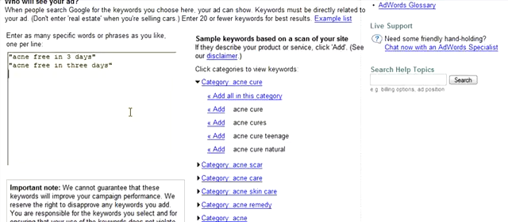And now we're going to put a negative keyword in here. Minus sign free. What that'll do is if somebody types in the word free, acne free in 3 days, or acne free in 3 days free, your ad won't show up. These are people that are tire kickers and looking for a freebie. You don't want them in there. So we should actually have put minus free in each of our ad campaigns.